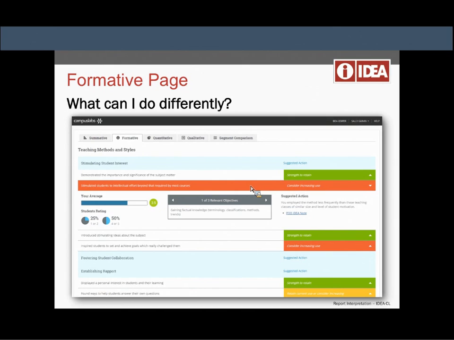But then there's this part in the middle where it's also talking about which of the 3 learning objectives, in this case 3 learning objectives that were selected as important or essential for the course, this teaching method is highly correlated with one of those learning objectives, gaining factual knowledge. Again, I mentioned you could see the distribution of the scores.